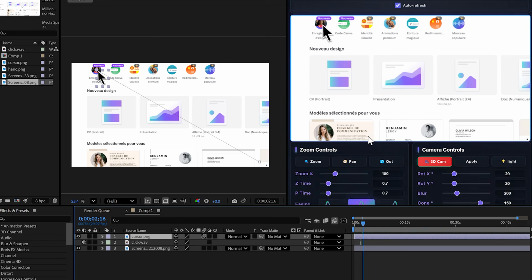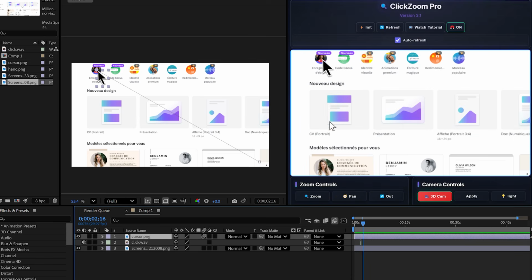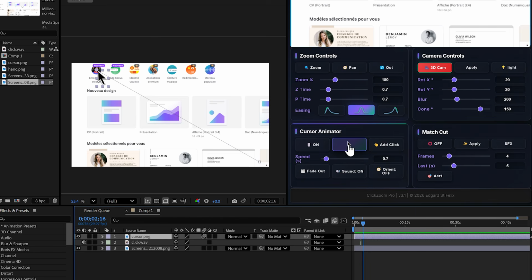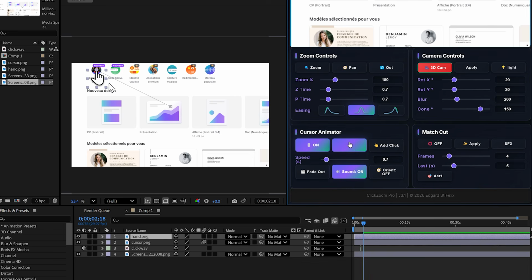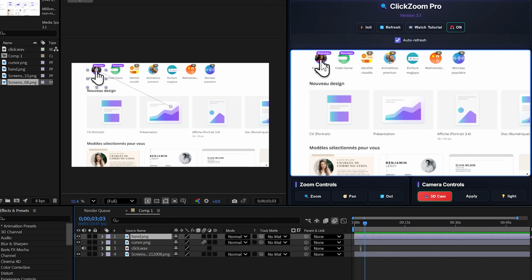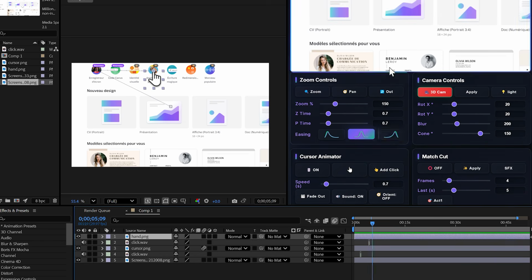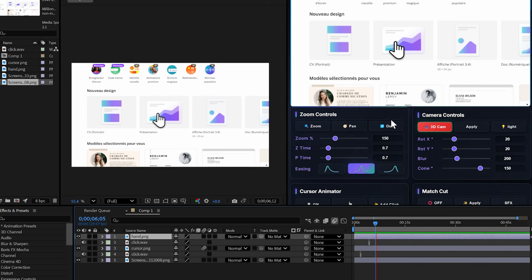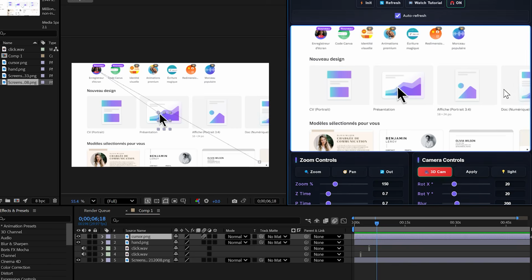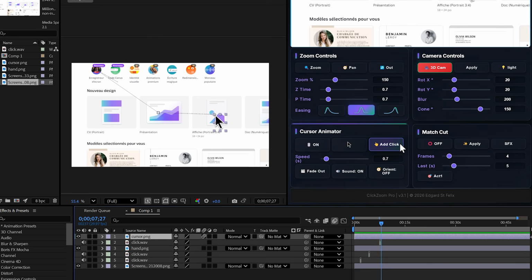You're also not stuck with one cursor style. You can hit switch cursor type and instantly change from the arrow to the pointer. That's perfect when you're simulating button clicks. So I click here, add a click, switch the cursor, click somewhere else, add another click, and it already looks like real user interaction. And that took what, a few seconds?